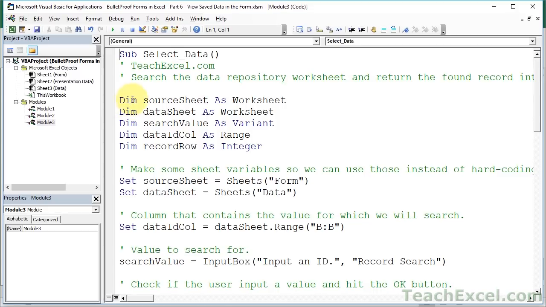So in module 3, we have a macro called select data. It's a little bit of database parlance because that's, if you are working with a database like MySQL, that's what you would call this. You are selecting data from the database. And so here we're just going to search the data repository and return the records.